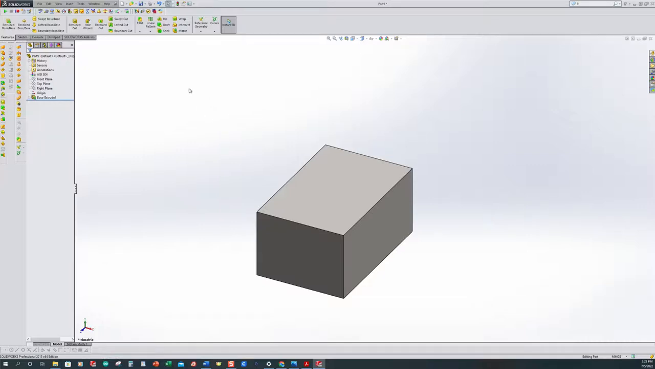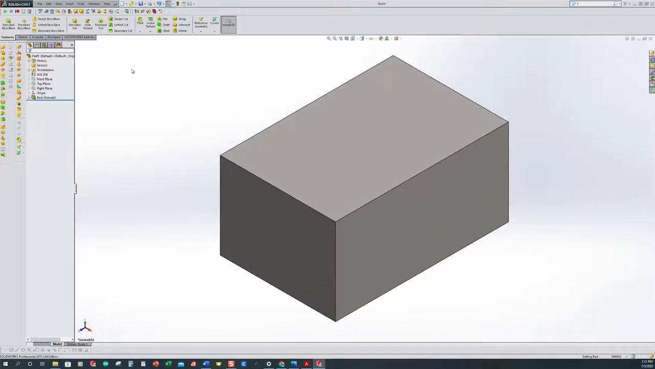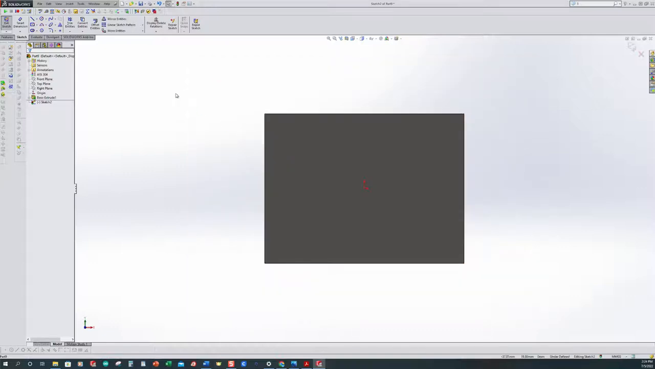Everybody use Control 7 to get it in an isometric view. So extrude a cut, and I want to be on this front face here. So I'm going to select it and let it orient normal to me. Now I'm going to draw my triangle with just a simple line.